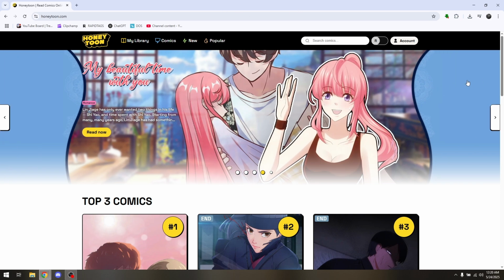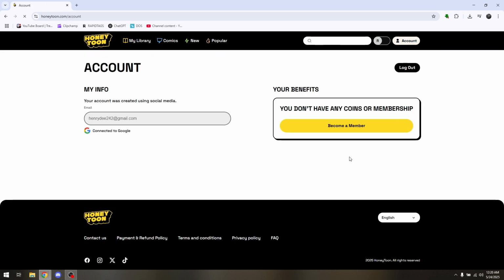First things first is make sure that you're fully logged into your account, and in here just go directly to the account portion, and in here that says your benefits, you don't have any coins or membership. For you to get the subscription, just click on become a member.